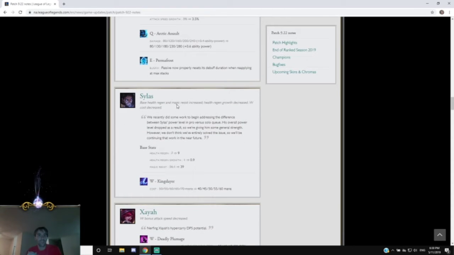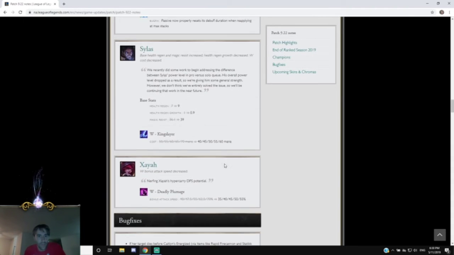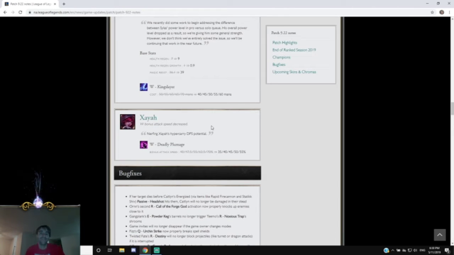Silas, his regen, max or magic resist increased. So they're bringing Silas back a little bit. Health regen up, all that, but his W cost decreased. Oh, that's a buff for Silas. Okay, so we're going to see some Silas. That's going to probably hurt.